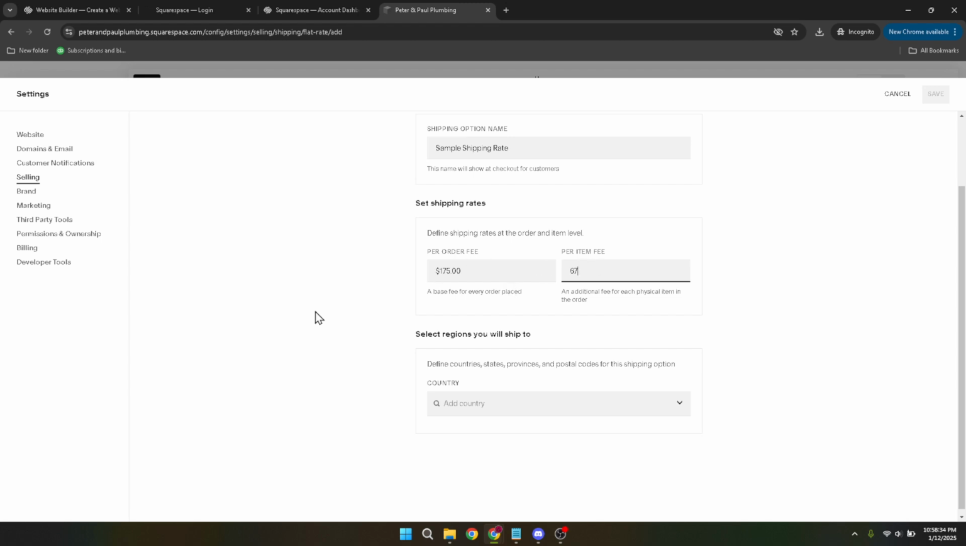Now it's time to designate the geographic region. Choose a country or region where this shipping option will be applicable. This ensures your configuration is localized, which is especially important if you ship internationally. After reviewing all your selections and ensuring everything is accurate, just click Save.